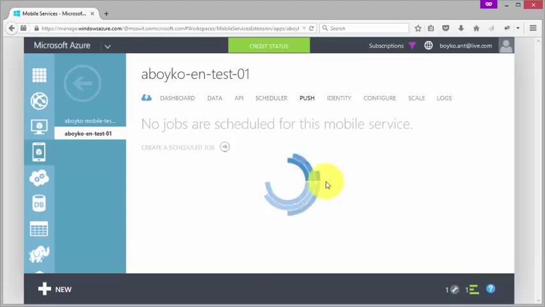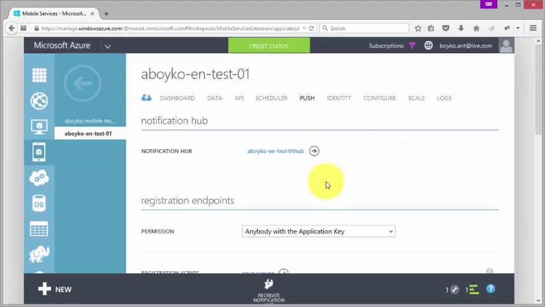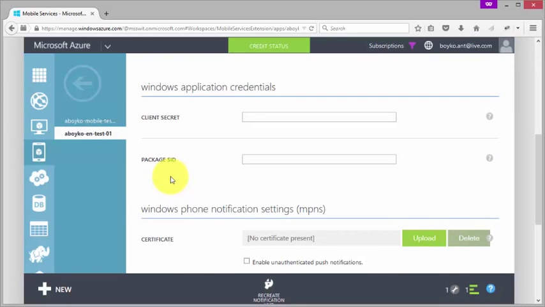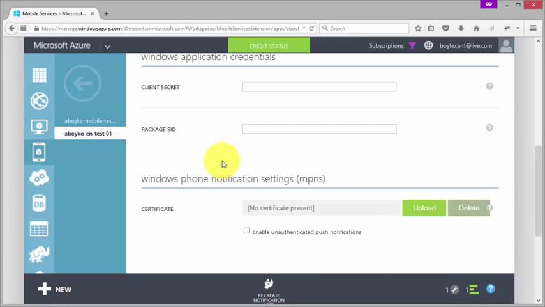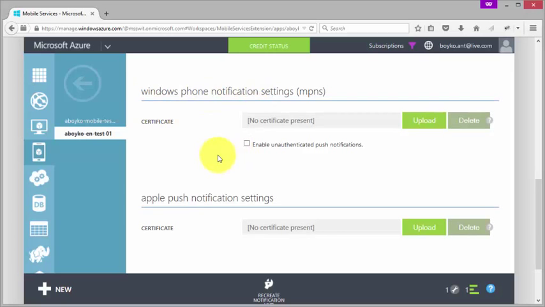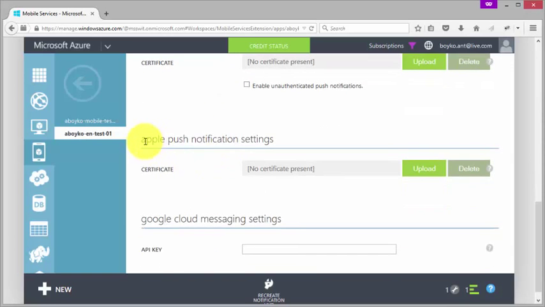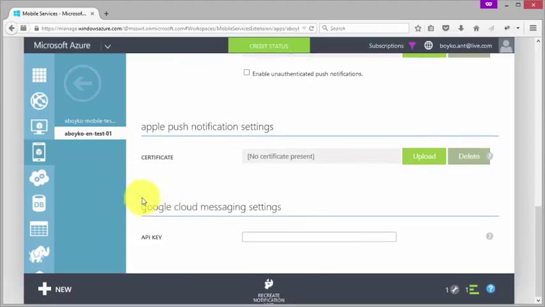Inside the push tab, we are able to work with our push notifications. As you can see, we were automatically attached to a notification hub. And also, if we scroll a little bit below, we are able to use regular push notification services provided by Microsoft. For example, they have the Windows Application Notification Service, which is about Windows tablets, and the Windows Phone notification service, which is about Windows Phone. Also, you are able to attach Apple push notification and Google push notification settings. Just provide the required configuration here, and you're done. You're able to start in only several minutes after that.